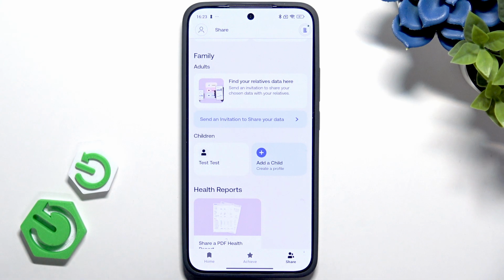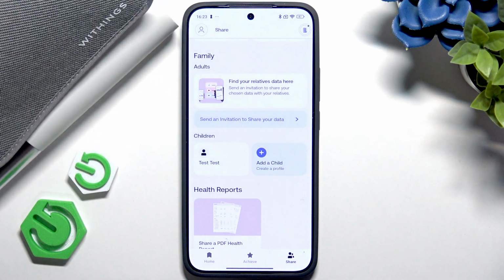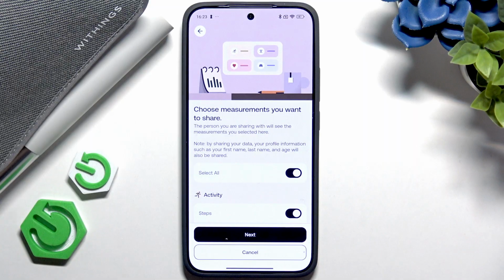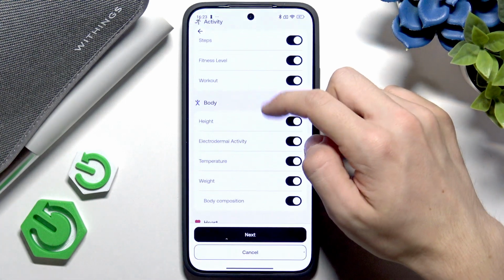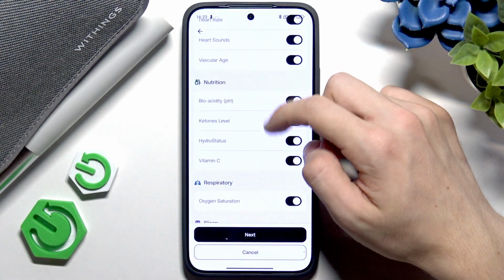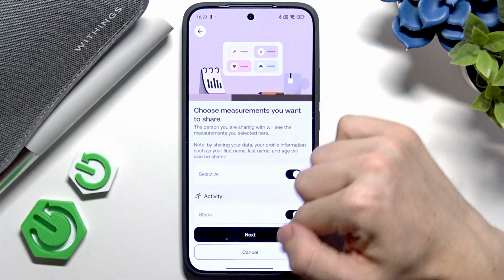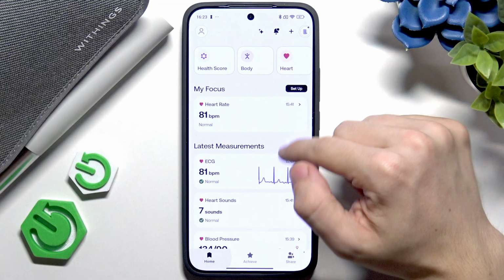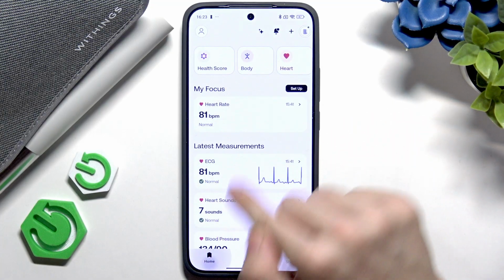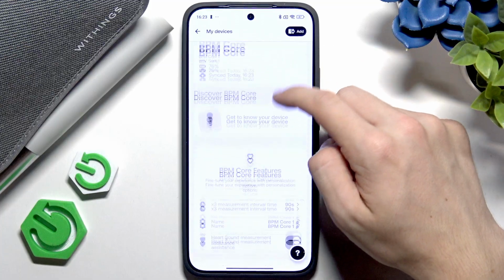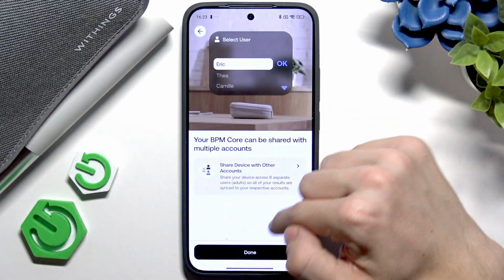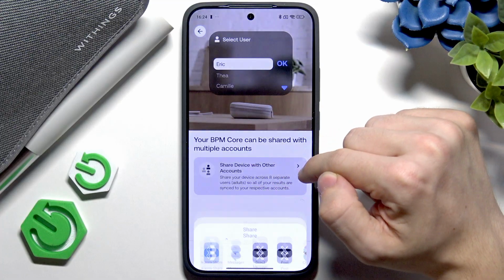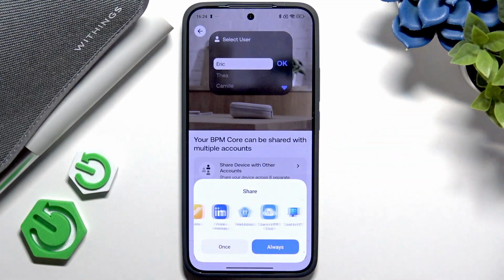Now let's do adults. So for adults, you actually need to send an invitation. So I'll do it. Let's click on send an invitation to share your data. Then choose measurements you'd like to share. Not that. You should actually go to home, then click on your device in the top right corner, and then go to share your device. Then click here, and it's gonna ask you what app to share it with.